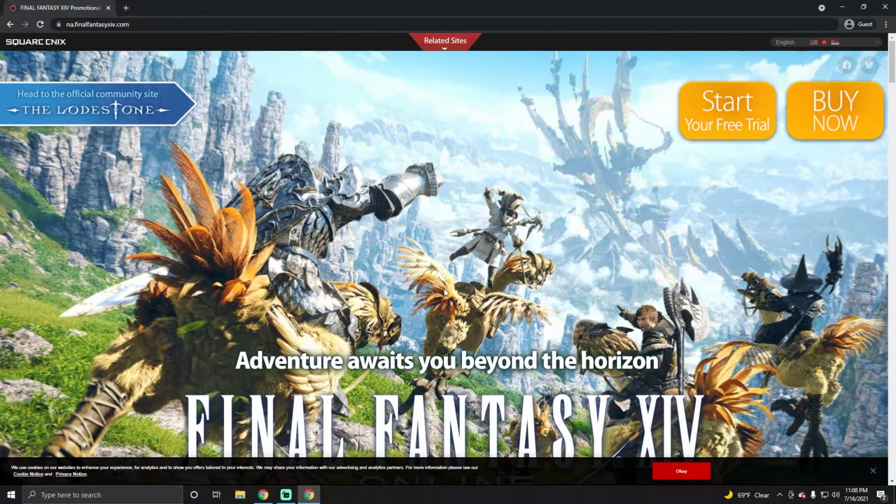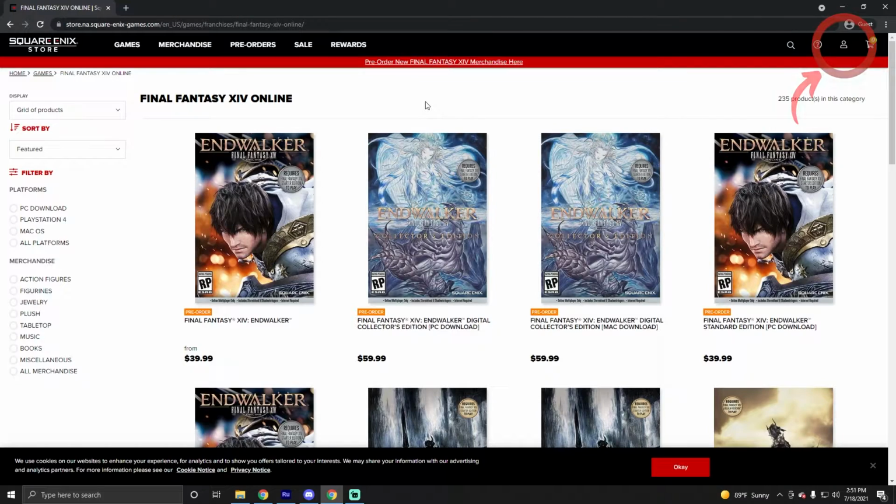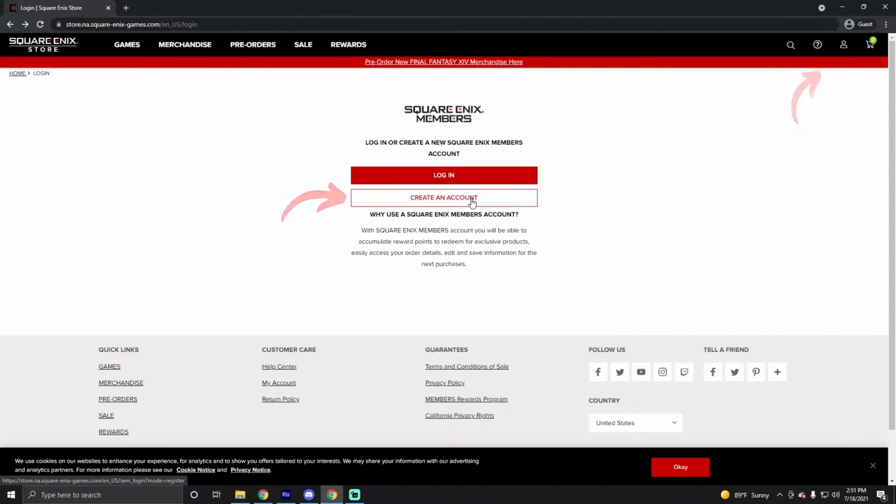Now, if you want to go straight to buying a copy and starting your subscription, or if you need to make a Square Enix account for the Steam or PlayStation versions, back on FFXIV.com, click Buy Now. This will take you to the Square Enix store, where you can click the little guy at the top right, then click Create Account on the following screen.